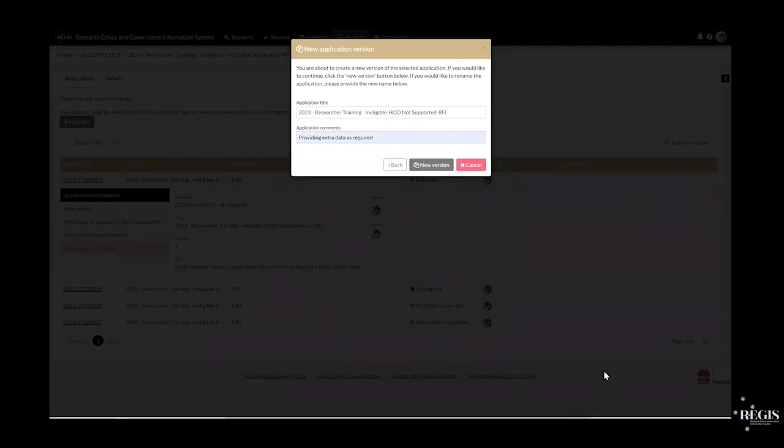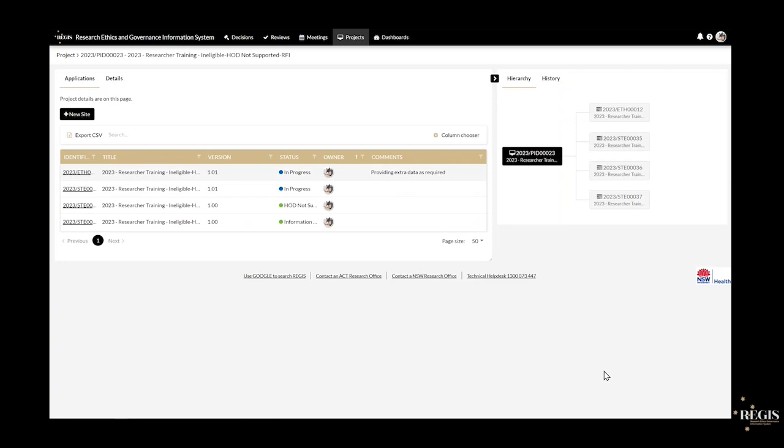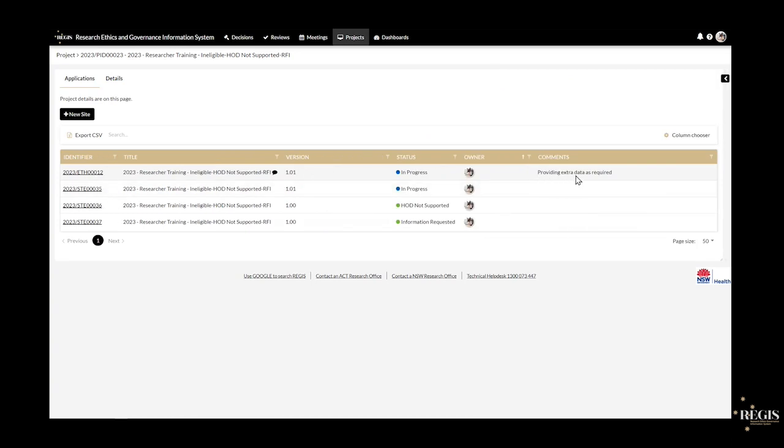What happens once I hit this new version is I'm going to make the application editable. So that means I can then go into the application and address any of the issues that forced my application to become ineligible. I can perhaps provide data or update documents if required. You can see here, because I put a comment, it's in this section here. So again, it's only for your reference as the research study team. Your research office doesn't see this. No one else sees this unless they have access to the study.